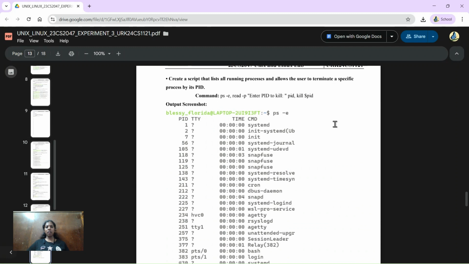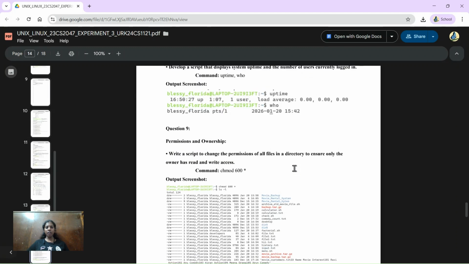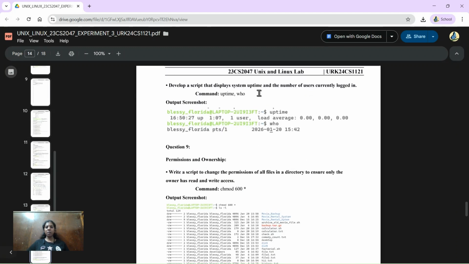And the next question could be to create a script that lists all running processes and allows the user to terminate a specific process by its PID. So when I give ps -ef, it will display all the PIDs and their times. If I want to kill a PID, I'll use the command kill $PID. And after that, to check the uptime and number of users, I'll use the uptime and who commands.